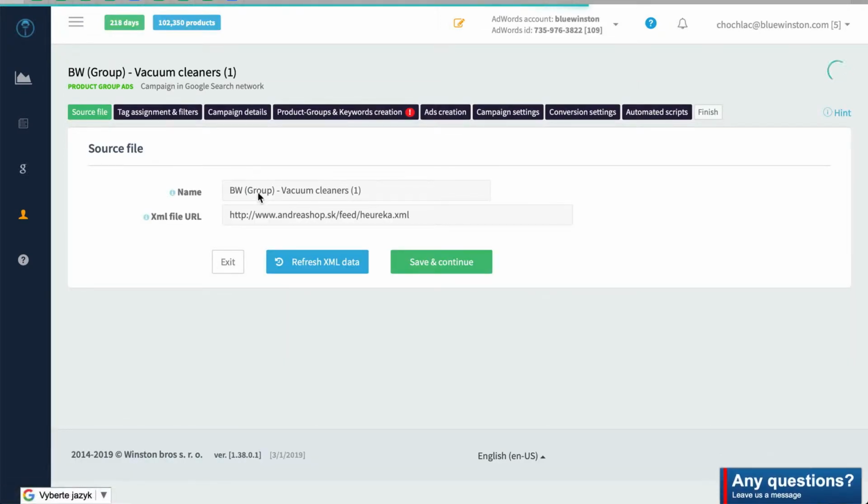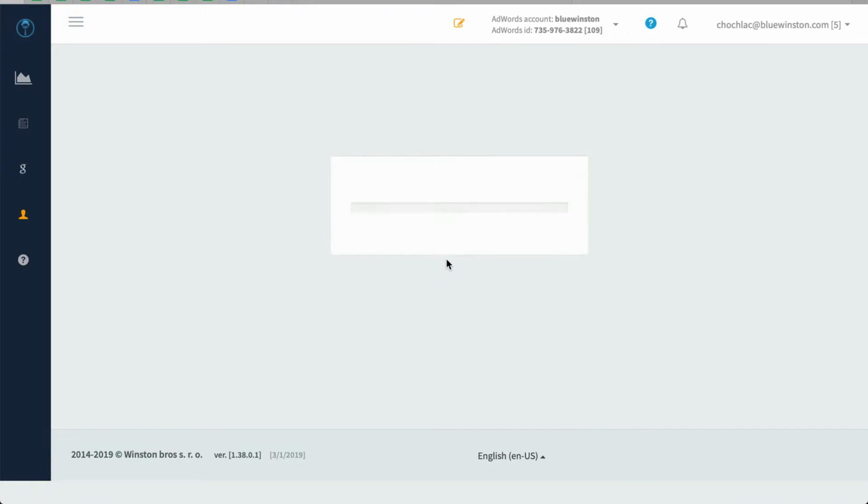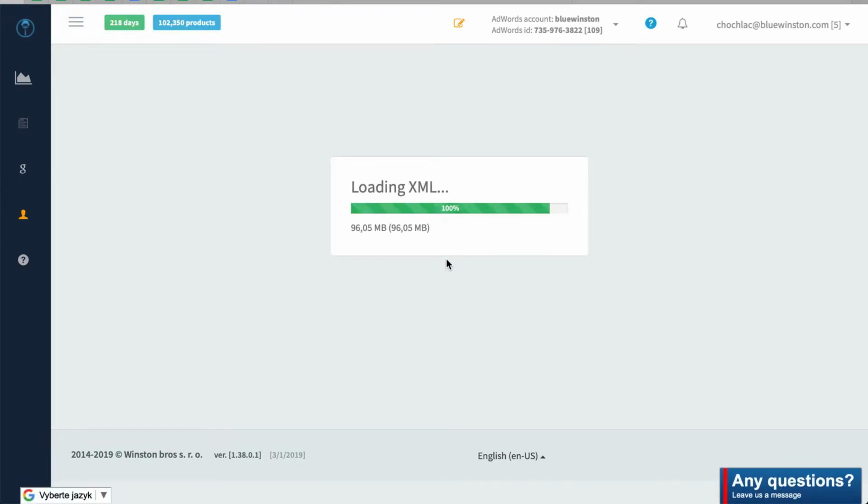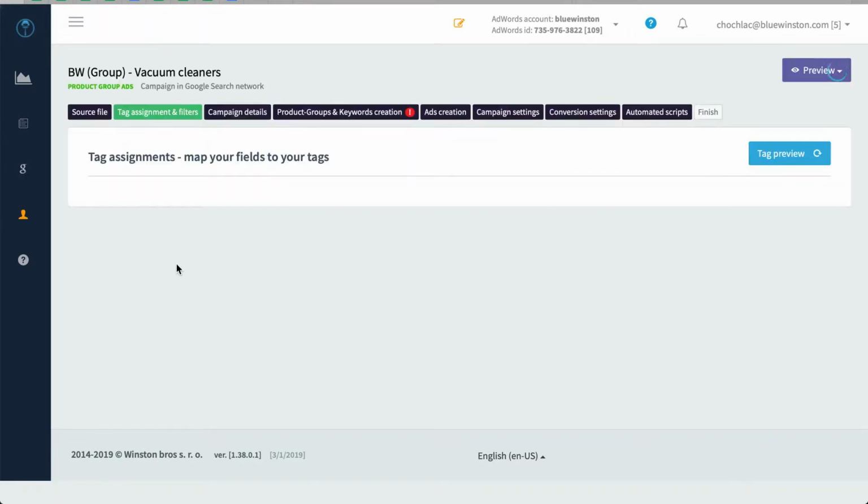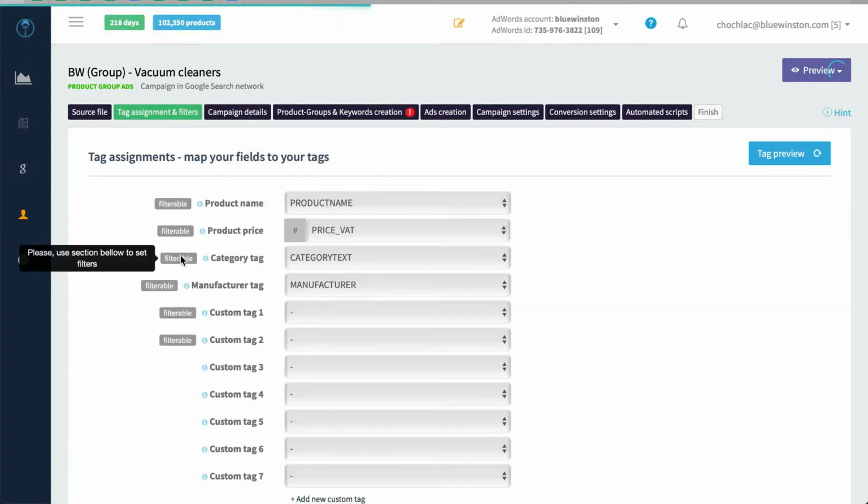We got here the brand new name of the campaign, which is called group, and we can also remove this first mark from the end. We got here again the URL of the XML feed, and we can hit the save and continue button. Nothing special here, very quick, just hit the save button. Okay, XML is loaded, and we are now waiting for data loading from AdWords.